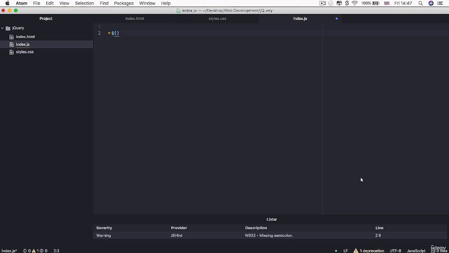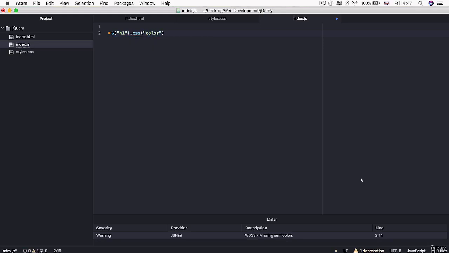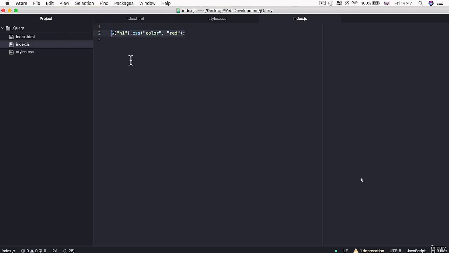Okay, so I'm going to target the H1 in our document, and I'm going to change its CSS, namely the color property, to red. All right, so now we've got our jQuery code. We're going to be going through all of this code much, much deeper later on. But now all you need to know is that we're using this to select the H1 on our web page, and we're changing its CSS, namely the color property, to red.